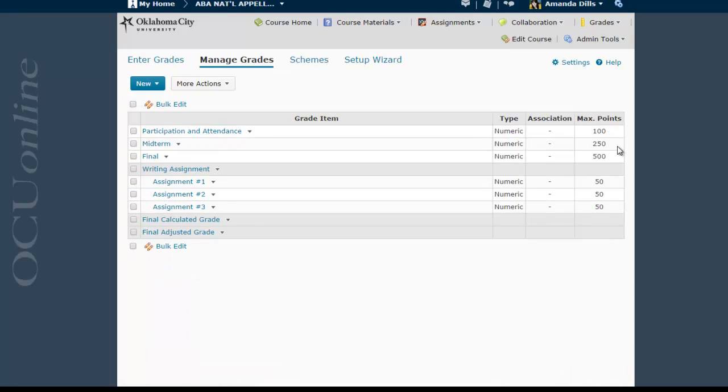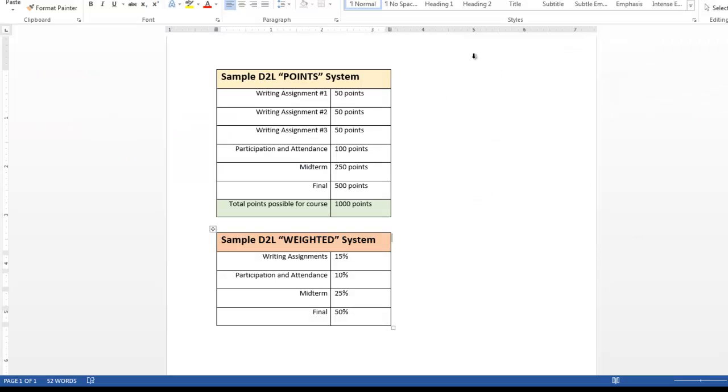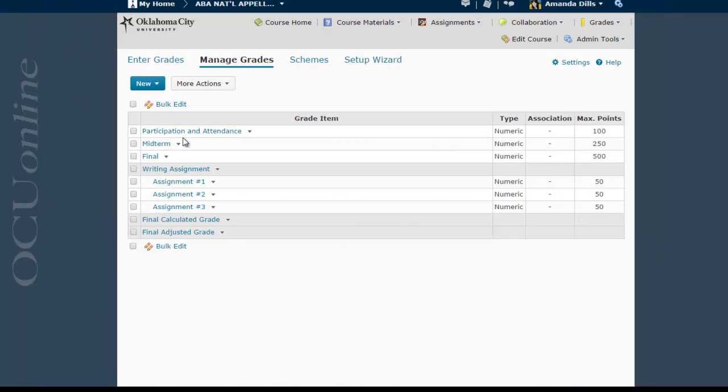From here, you'll go ahead and create columns and assign them to the appropriate number of points. There's another video that's going to show you exactly how to do that, but you can see here what I've created is the sample system from this point system. I went ahead and translated that into a D2L course. And you can see I have participation in attendance, which is worth 100 points. The midterm is worth 250. The final is worth 500. Each assignment is worth 50.